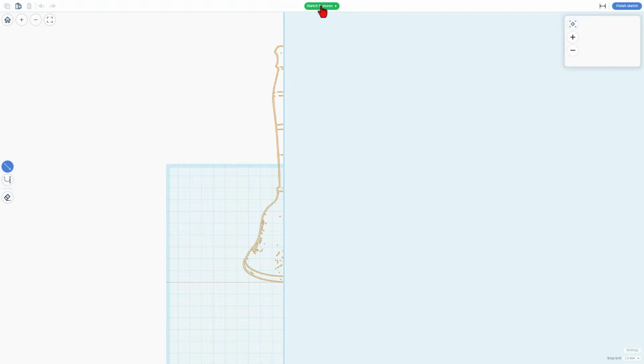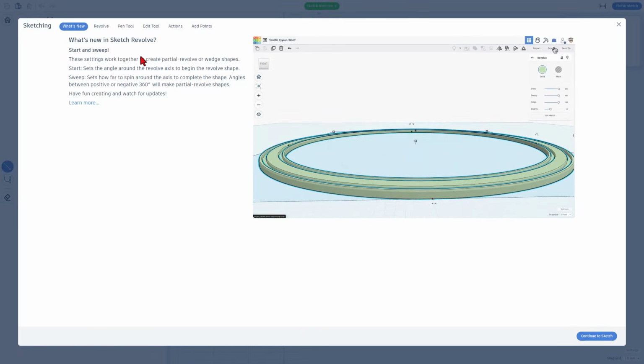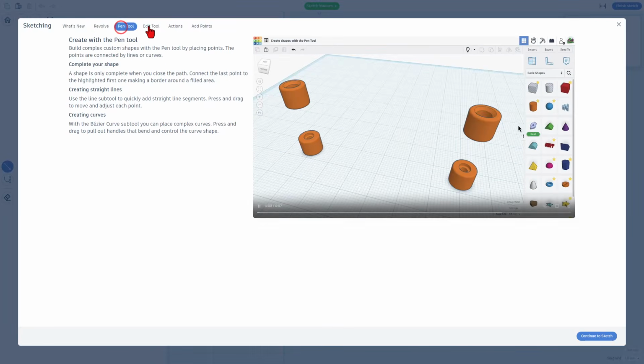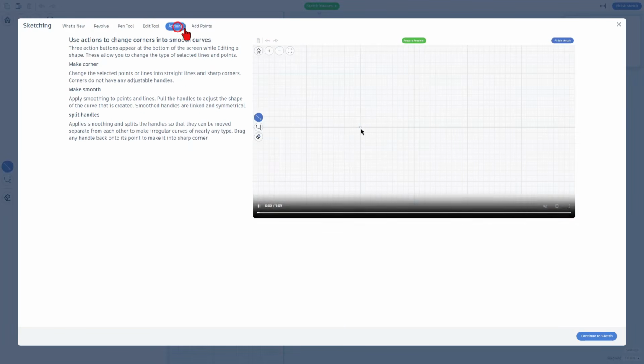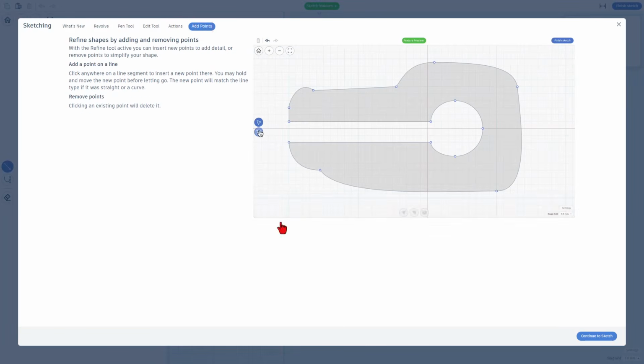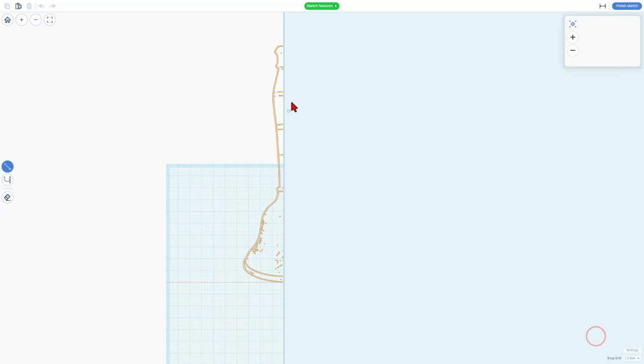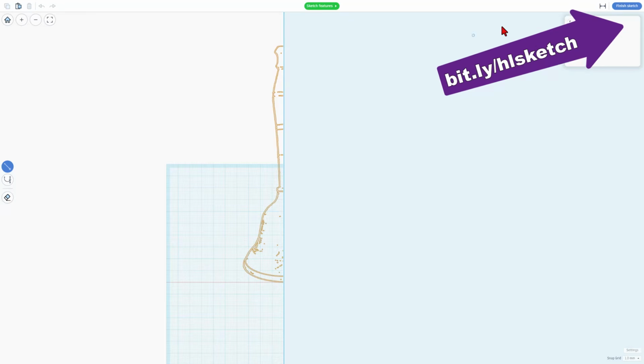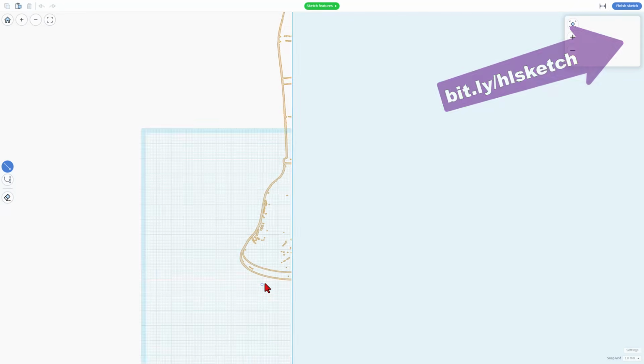Now, if you've never used Sketch before, check out the Sketch features. This is full of amazing tips. It is updated all the time. It has animations and it has all the things that you can do while you're working with Sketch. Once you're done learning, you can simply hit continue to Sketch to return here, and it's always available if you want it again. If you prefer my tutorials, I have got a Sketch playlist. You can find it with the bit.ly or in the cards.